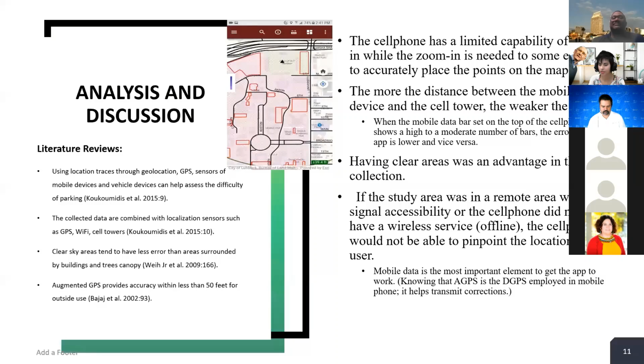From these literature reviews, I was able to identify the influence of mobile data in the collection of data, or even the use of the native app. It is important to know that without mobile data, we cannot use the application, because the application cannot be used offline. Mobile data is the most important element to get the app to work.